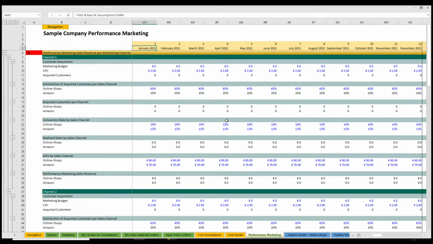The performance marketing sheet offers you the ability to model sales through an online marketing funnel. There are multiple advertising channels available to set up in the model, like Google, Facebook ads, etc. Like most parameters in this model, online marketing budget is set monthly for each advertising channel.